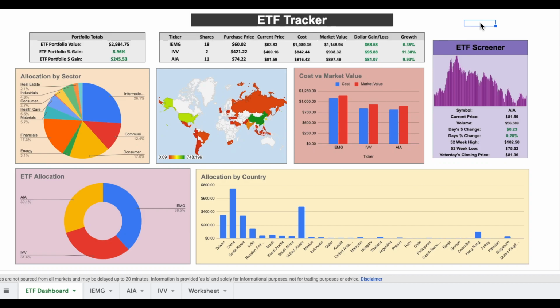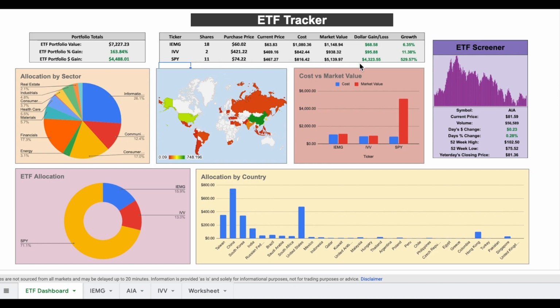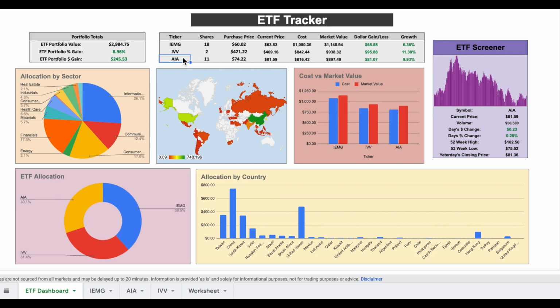Today, I'm going to be taking you step by step on how to make an interactive ETF tracker in Google Sheets. This is a phenomenal tool. It's going to help us track things like our entire ETF portfolio and our individual ETF portfolio holdings, and this will all update automatically. So if I were to be buying the SPY ETF and hit enter, you can see all this data will update automatically.